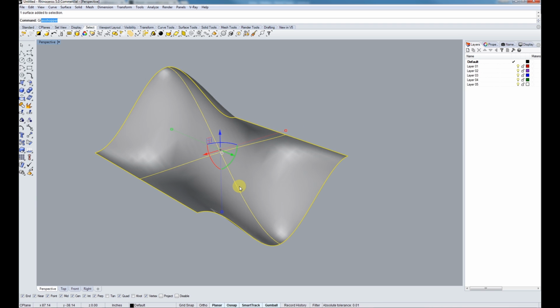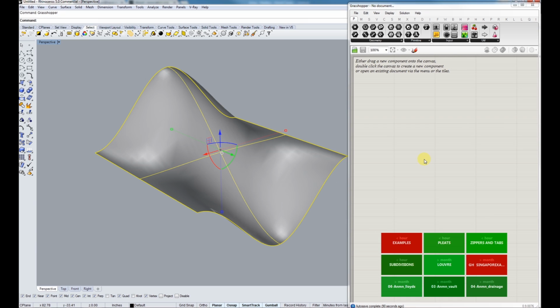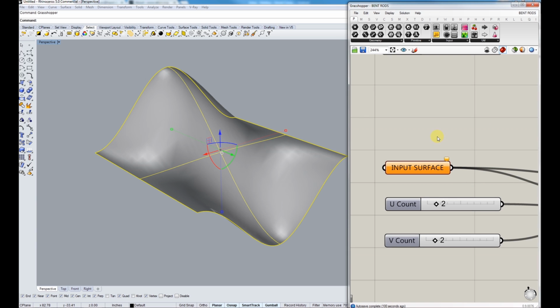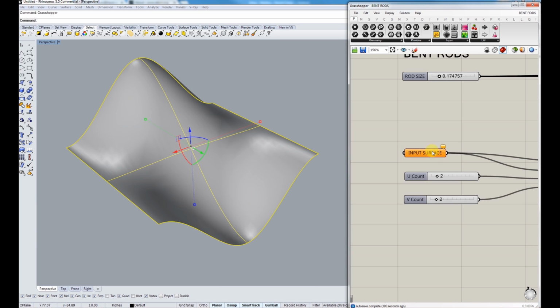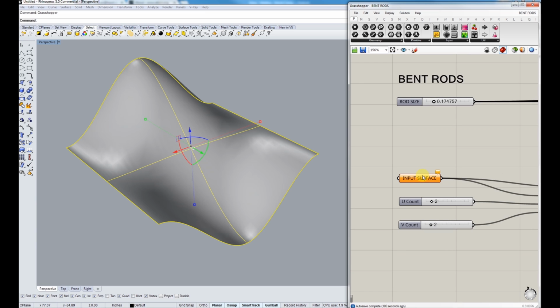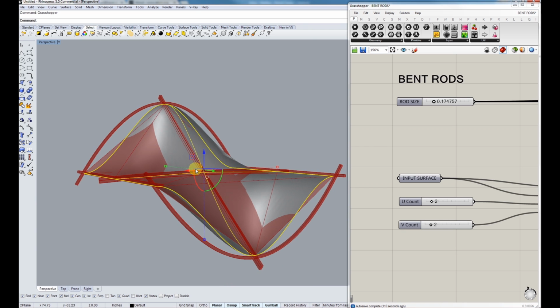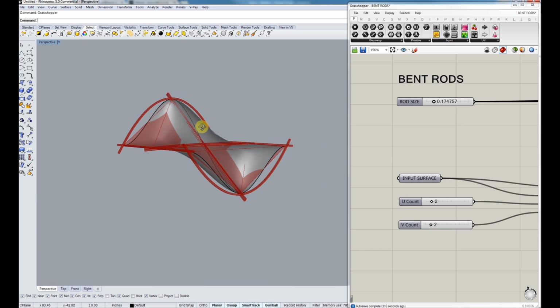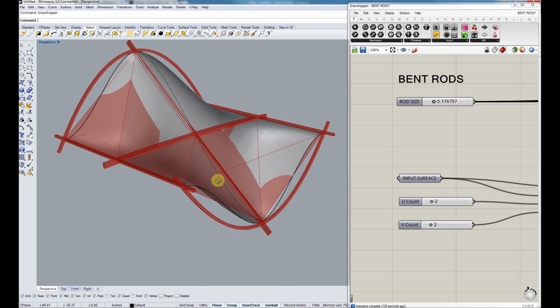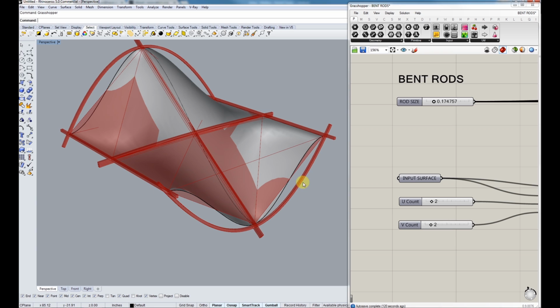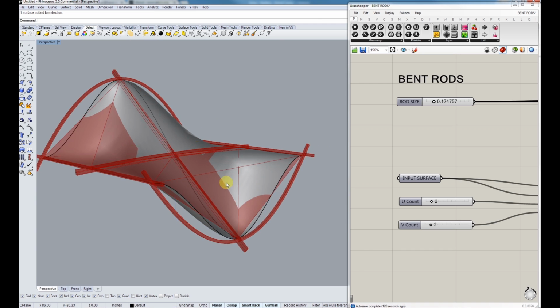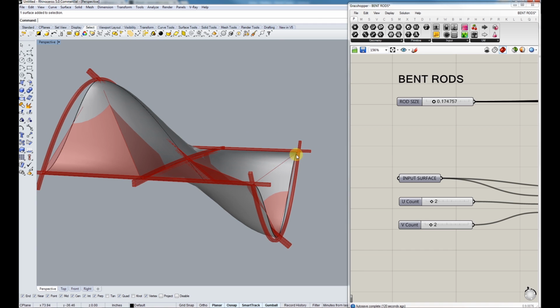So from here, just type in Grasshopper into your Rhino viewport, and we're going to open up the file called bent rods that I sent you. And the first thing you should see is the input surface here, and I'm just going to right click on it and set one surface, and I'm going to select my surface here, and as you can see, it should already set up these bent profiles here that should be resembling wood members, and it also sets up a string that hits down the middle of them and completes the bent wood member.